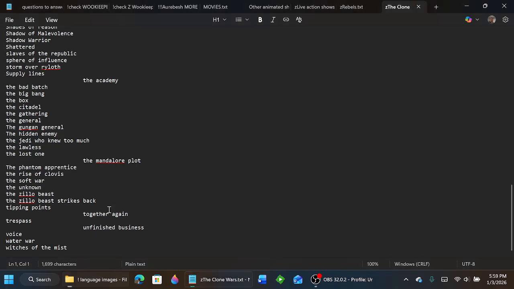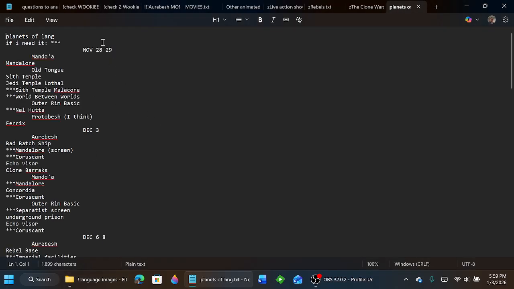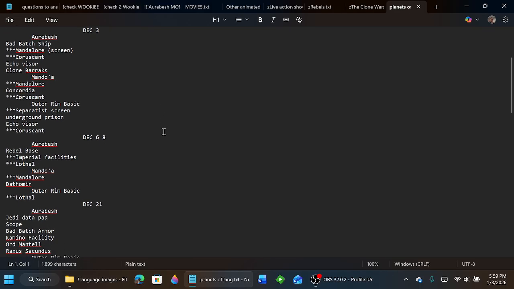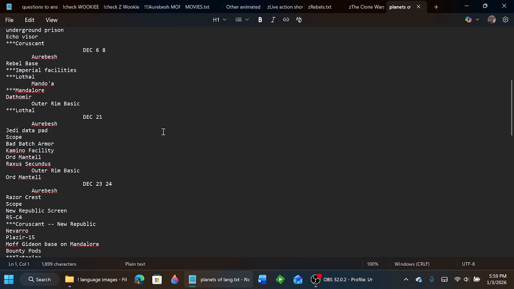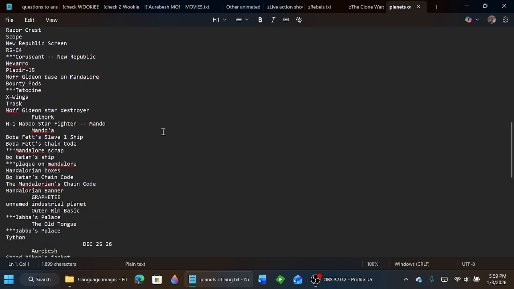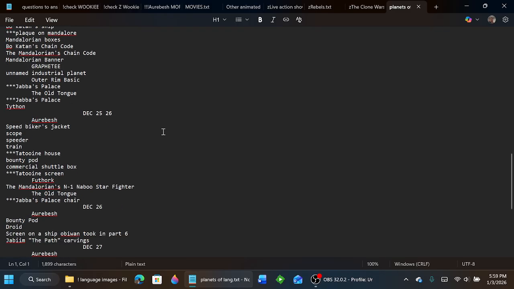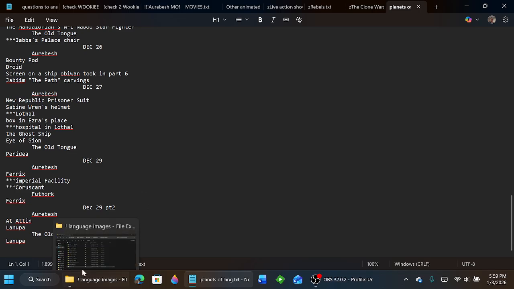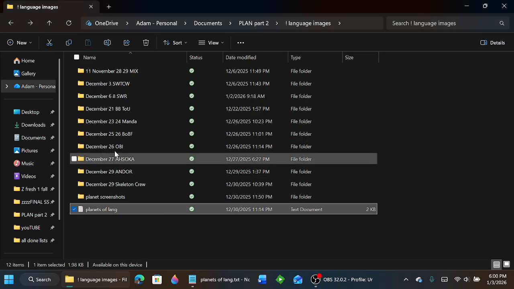And then planets of language is the different days, different languages, and what planet they're on. So if you want to take a gander at these, feel free to. And then go back in the video if you want to look at the photo, whatever the case might be. I say planets, but it's mostly just locations. Oh yeah, Lanupa is that planet.